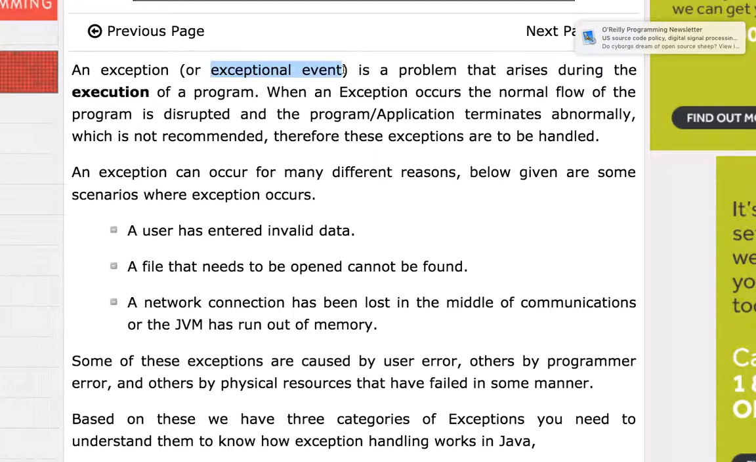Those out of memory kinds of things will be a runtime error, right? Not a compile time error. Running out of memory will come under runtime error. It's at runtime, but we don't call it an exception. It's just an error. It's a runtime error only.